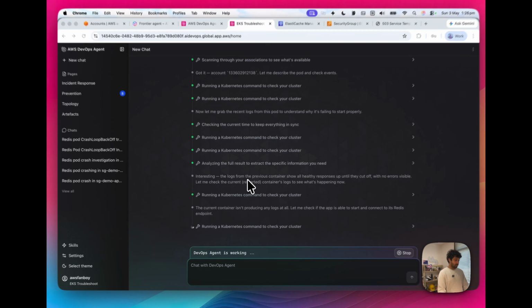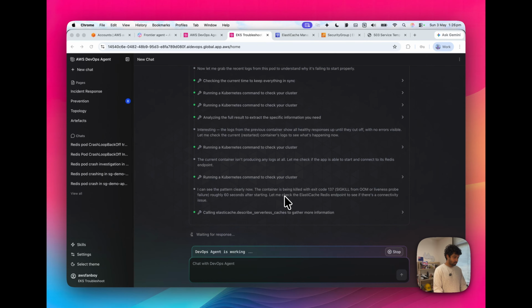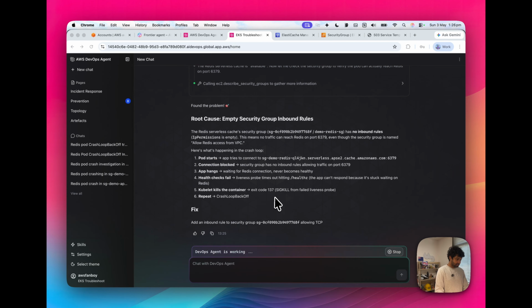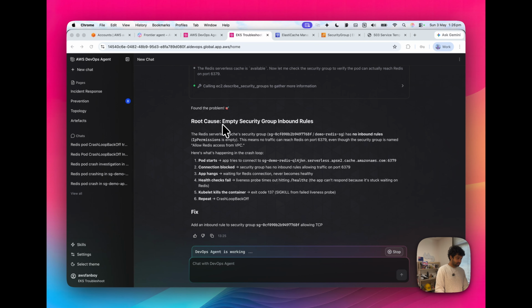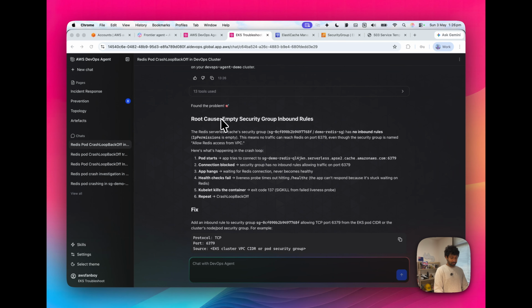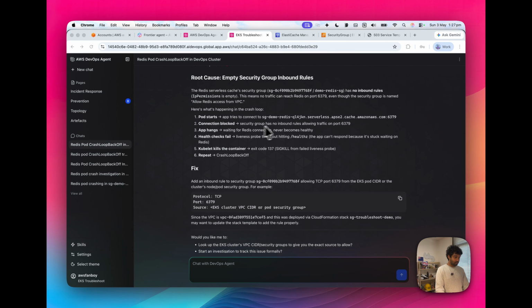The investigation is going on, and it's checking all these correlations, what's going on. I can see here it's checking the ElastiCache, describe serverless cache, and it's saying, oh, nice. So within a few minutes, it got the root cause now. It's saying the security group doesn't have any rule. So it gives all these steps.